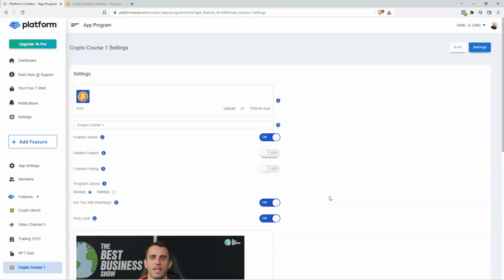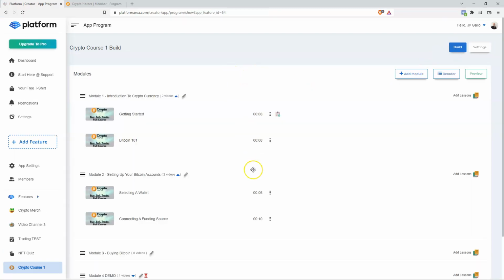So what we just did was go through all of the options in settings, and we also blazed through all of the build options for the platform course feature as well. What it's time for you to do right now is go build your course inside of the platform and get making tons of cash with your online course.